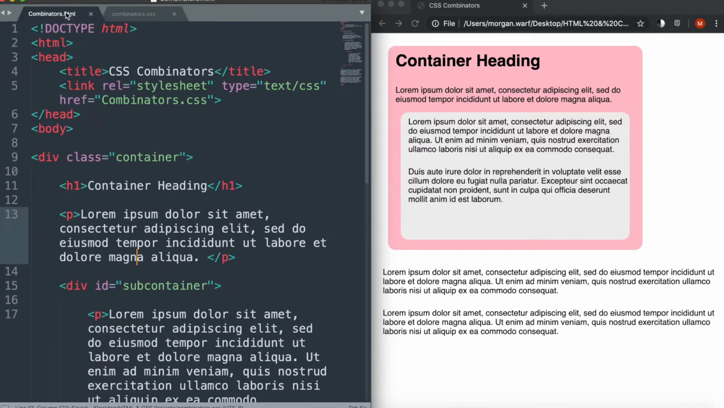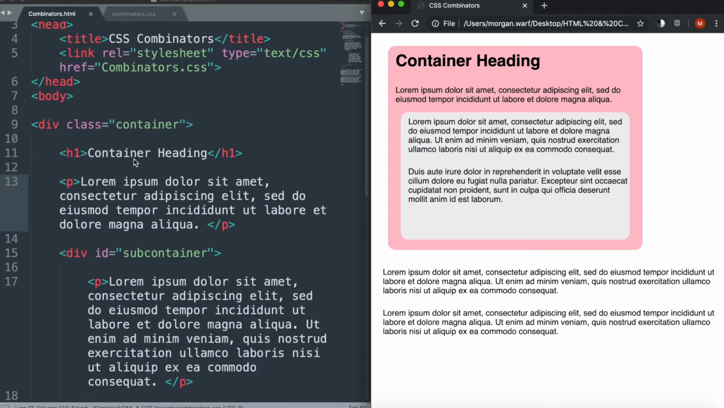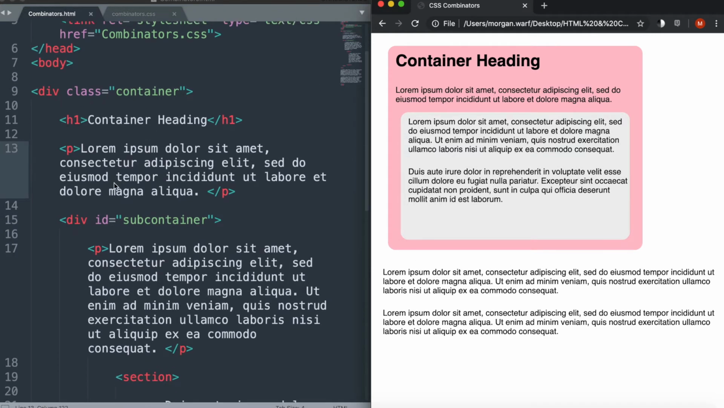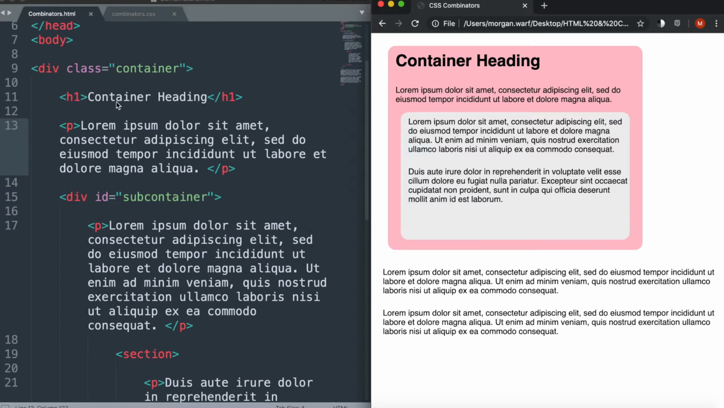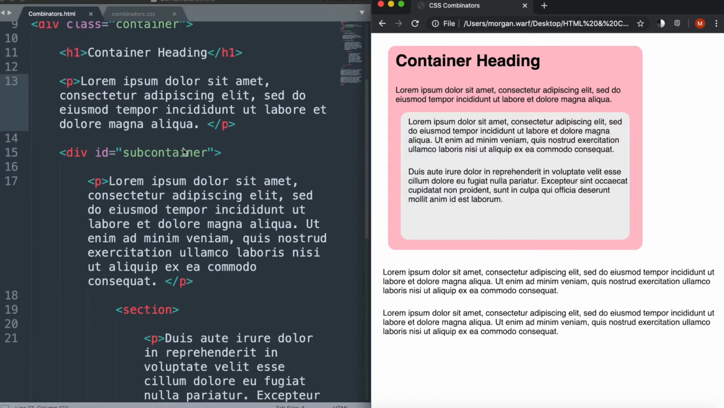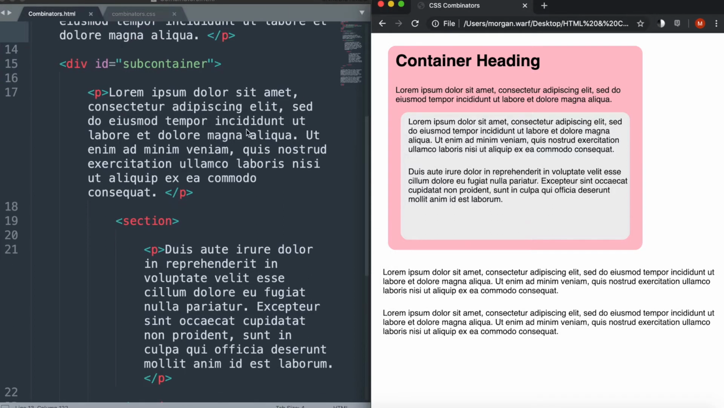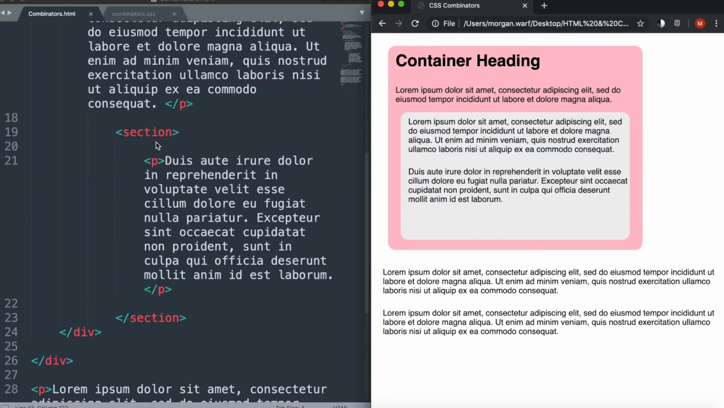And so just so you can see how this HTML page is set up, I've got the body of my HTML here. This first div has a class container, so it's this pink thing here. Inside that is a heading, and just below that is a paragraph. Then within this container, I've got the ID subcontainer, which is this white one here. And within the subcontainer, we've got this paragraph right here. And then within that paragraph, I've added this section, just so it's not a div, it's a section within a div. And then it's a paragraph within a section, so that's this one here.